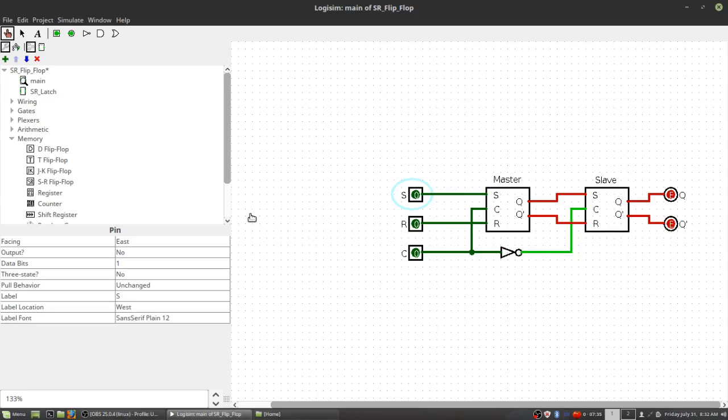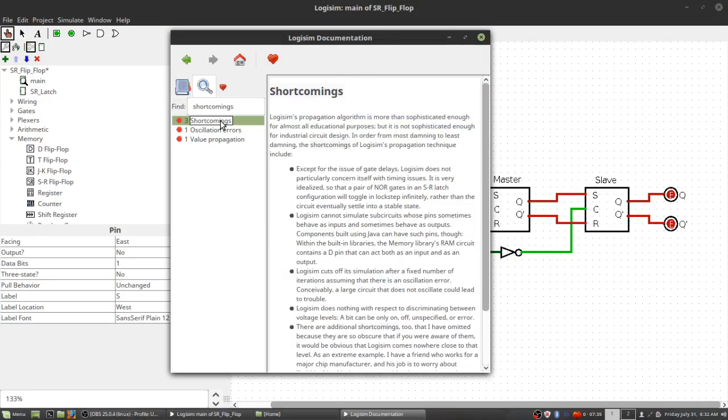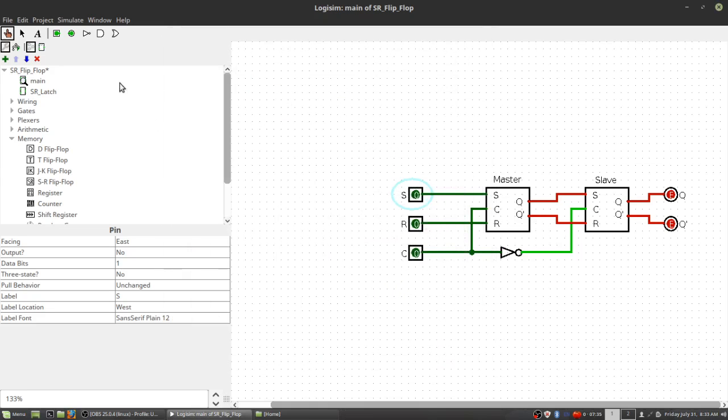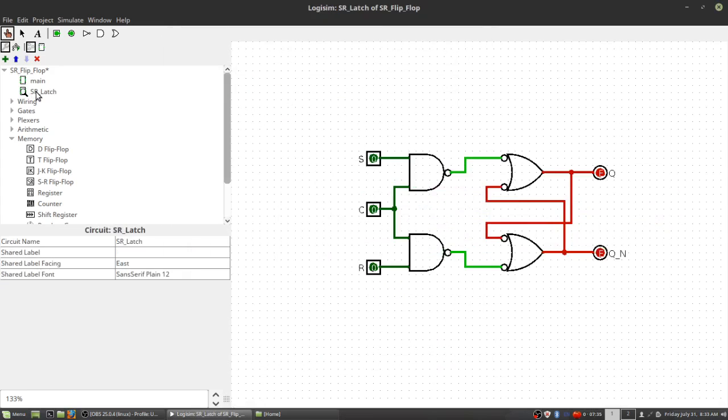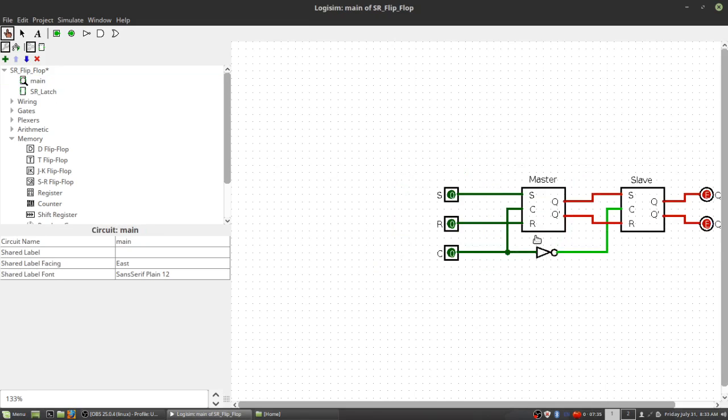Let's interact with our SR flip-flop. So the first thing we notice is we've got some errors here, and interestingly enough, if you look at the user's guide and type in shortcomings, he actually talks a little bit about some of the timing errors associated with things like SR latches. And so it's actually a little bit of a problem with the software that he hasn't fully addressed.